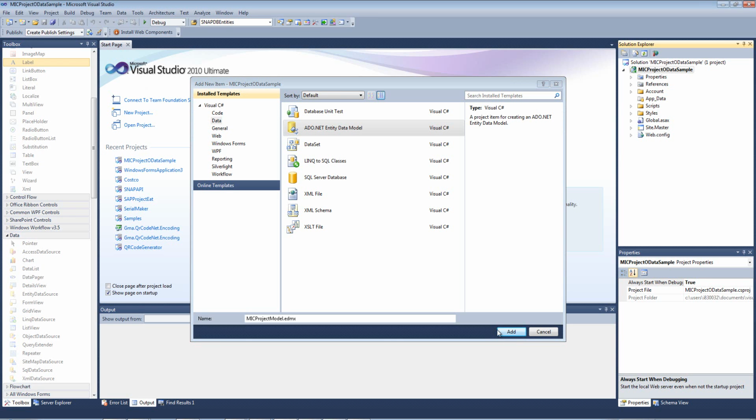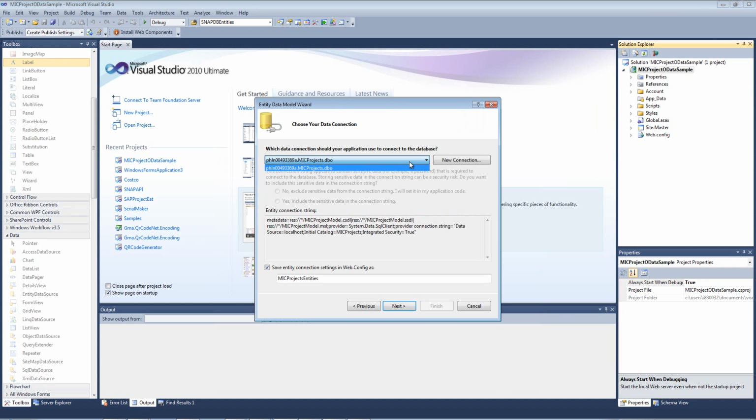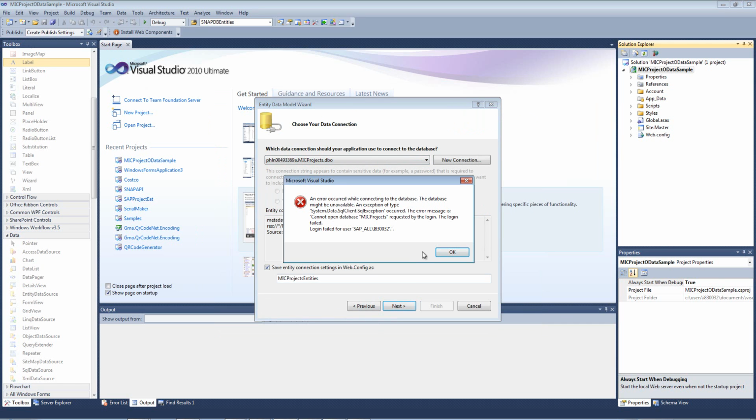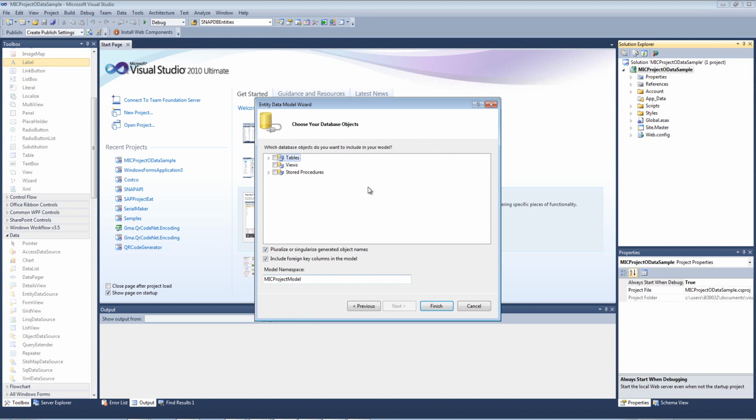So I'm going to create my entity model, and I'm going to generate from database, and I'm going to use the default name here. Now, the latest version of the Entity Framework has this really cool feature called pluralization. And you can see that it's checked here, pluralize or singularize generated object names. And this is really cool.